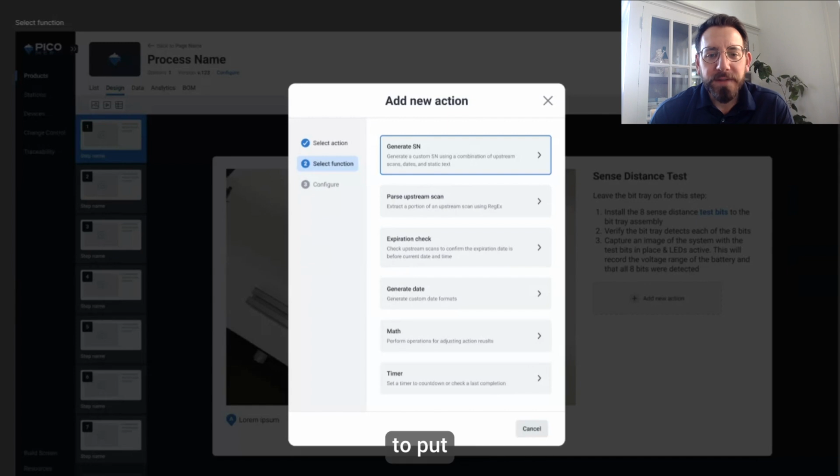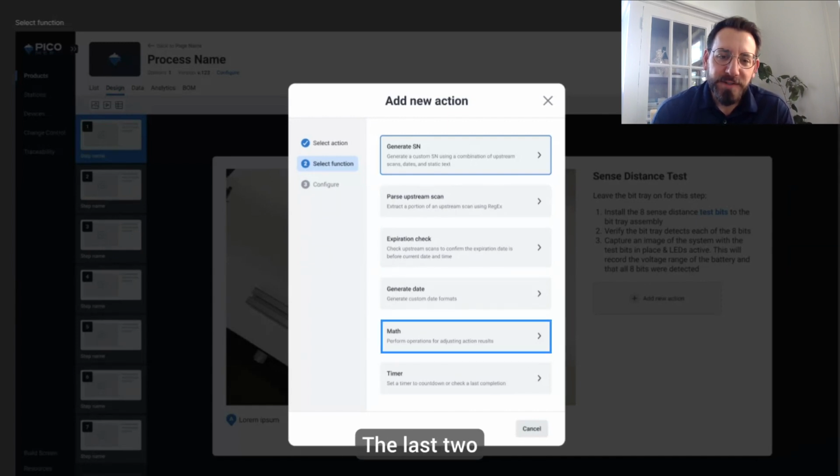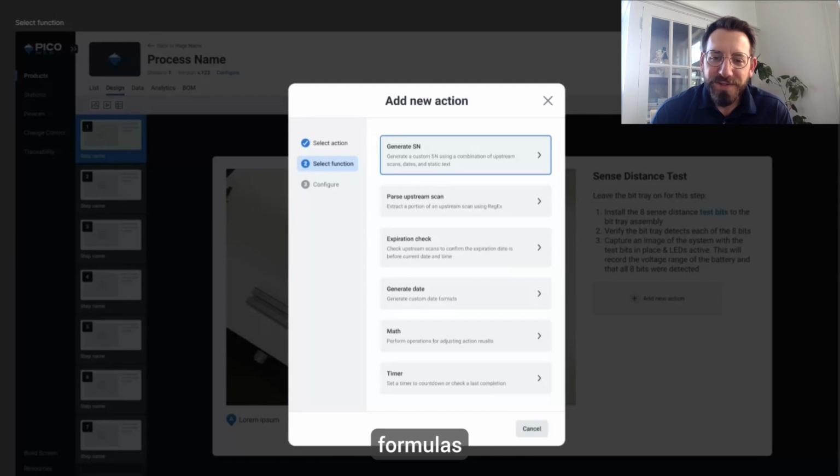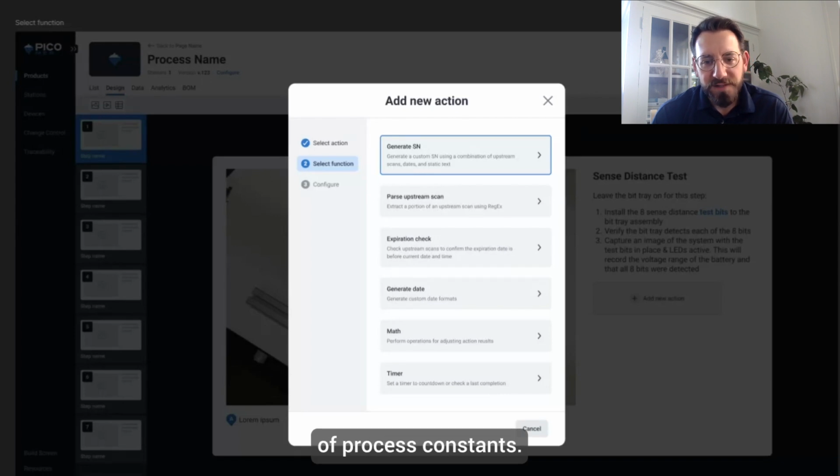a custom date format to put an appropriate timestamp on our work instructions. The last 2 items, math and a timer, are being able to do addition, subtraction, multiplication, and division, or more complex formulas on your action results to be able to manipulate that result information into the format that you're expecting to with a variety of process constants.